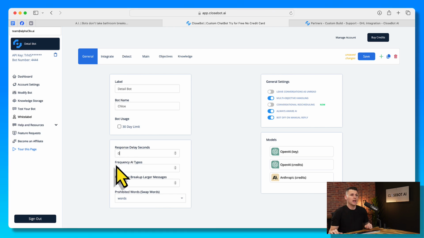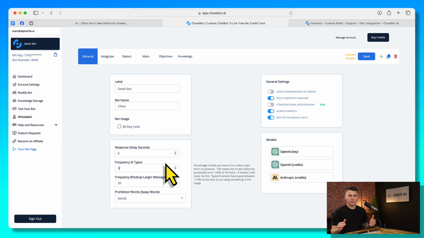And then frequency AI typos. This one's a really cool one as well. If you want your bot to seem more human-like, meaning you want it to misspell things and then correct itself so the end user gets the sense that they're talking to a real human, well, this is how you do it, and it's on a percentage basis. So at 0, no typos.